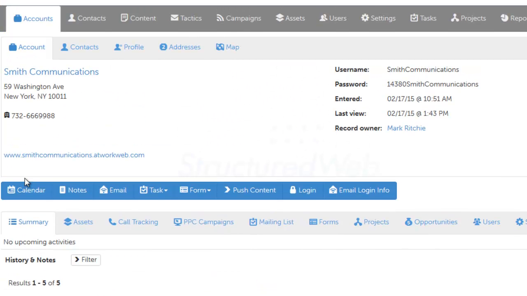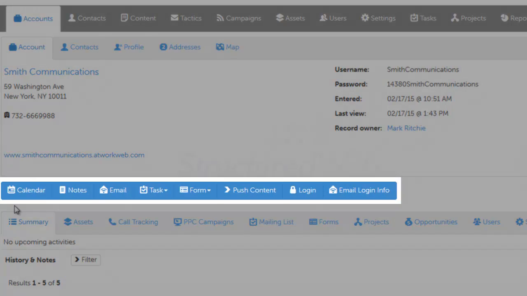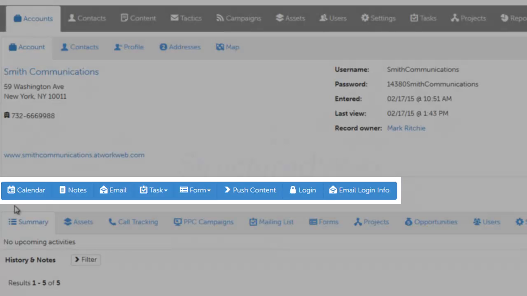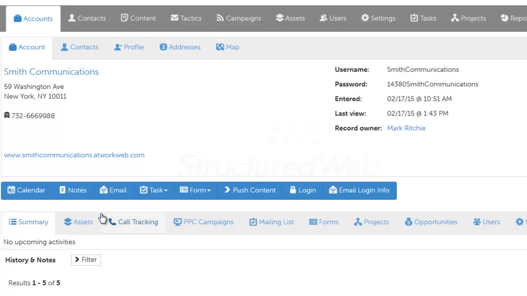One of the most important areas on this screen is the action bar in the middle of the page. These functions within this action bar allow you to utilize the Program Manager as a CRM and document conversations that you're having with your partners. We'll go through each option that you see within that blue bar.